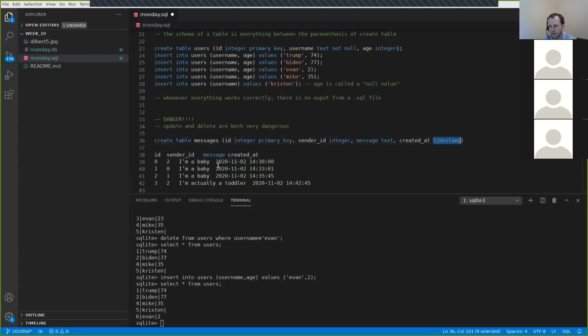Timestamp will give it a date and a time. It's only displayed, I only wrote it out into seconds right here, but it actually stores it out to like microseconds, really, really precise times if you wanted to store them really precisely.